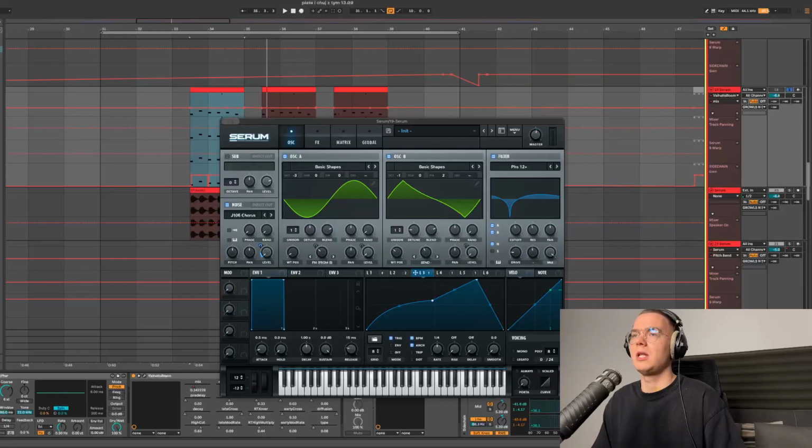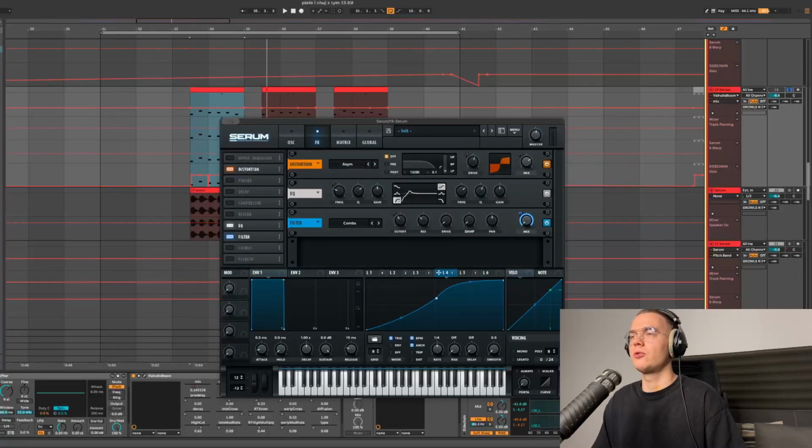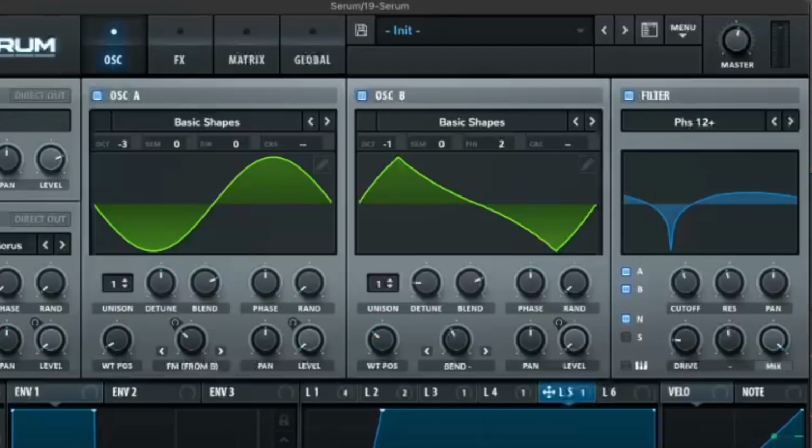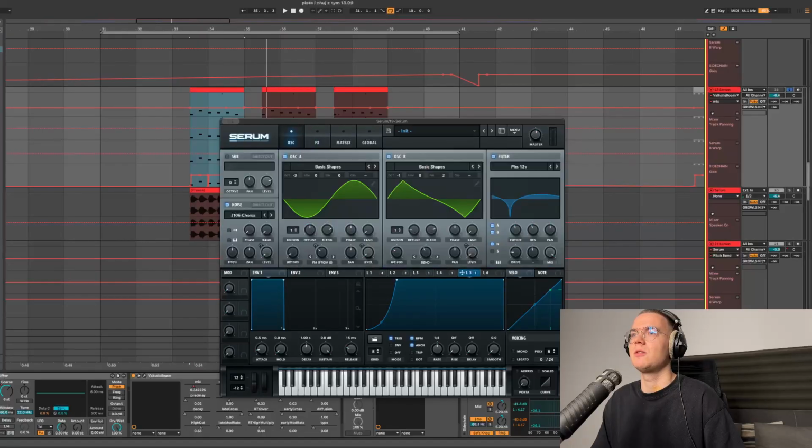LFO3 goes to level of noise, which is this chorus noise. LFO4 goes to filter mix, which is comps. So it just activates on the tail of the sound, so the transient is cleaner. And LFO5, pretty much the same situation. It modulates this cutoff. Okay, we also have this phaser 12 plus filter, and basically that's it in Serum.